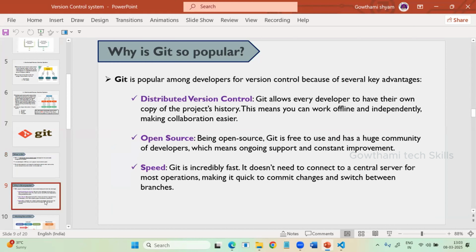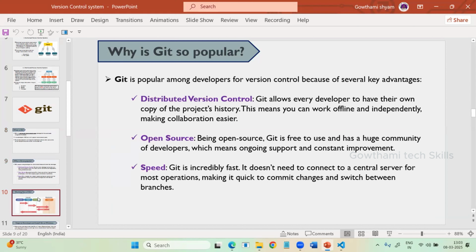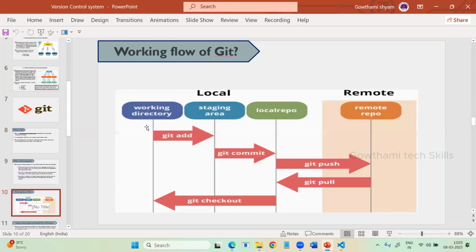Now see here, what is the working flow of Git? Working directory means where you have written your project. Later, you should move it to the staging area. From this staging area, you convert to the local repository. From this local repository, you deploy it on the remote repository. To make all these steps, you should follow these commands.